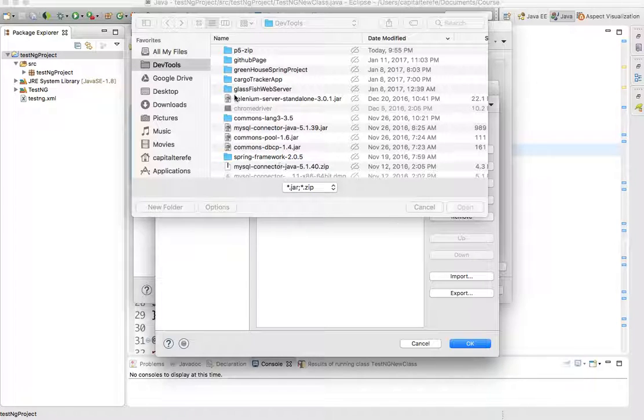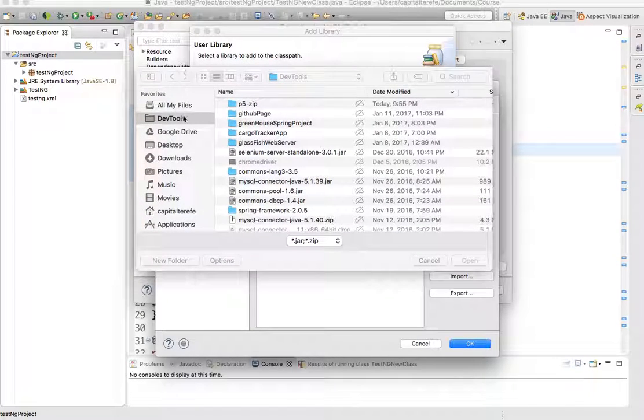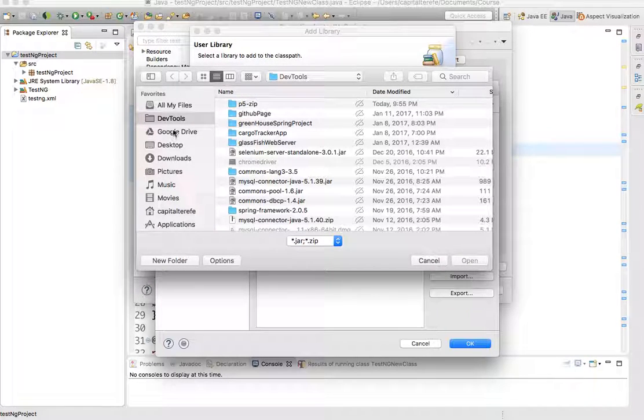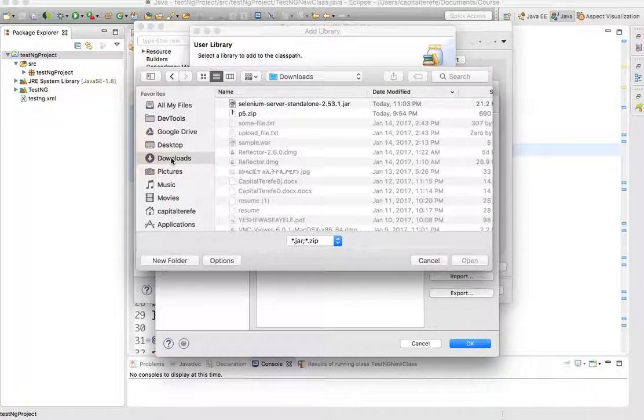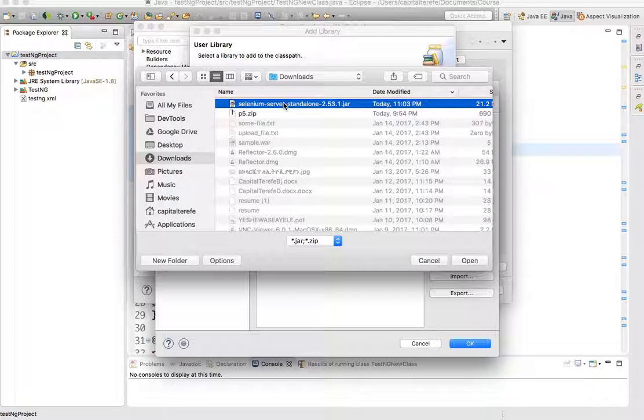Alright, give me a second. It looks like it's loading. A few seconds. What's going on? Is my screen freezing up on me? Come on. Not right now. There you go. I have it. 2.53.1. There you go. I'll open it right here.